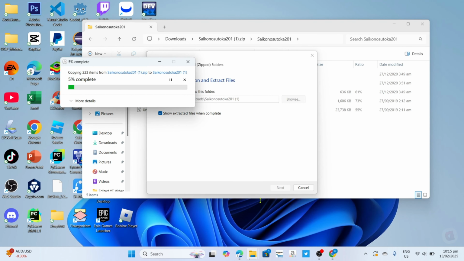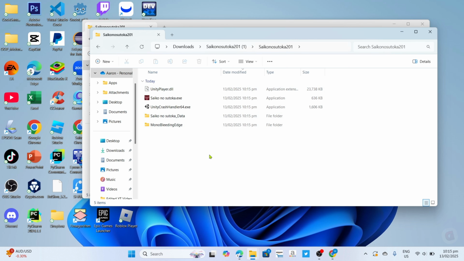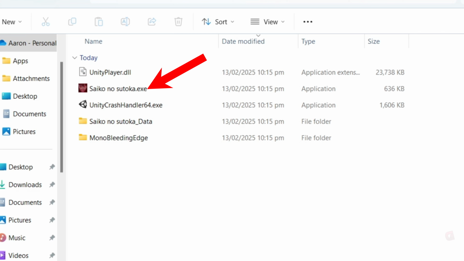After clicking it, the extraction process will start. Just wait for it to finish. Once it's finished, you will be directed to the extracted version of the file. Now that we have extracted the file, next, we will need to create a shortcut for the game so we can add it to our desktop home screen.